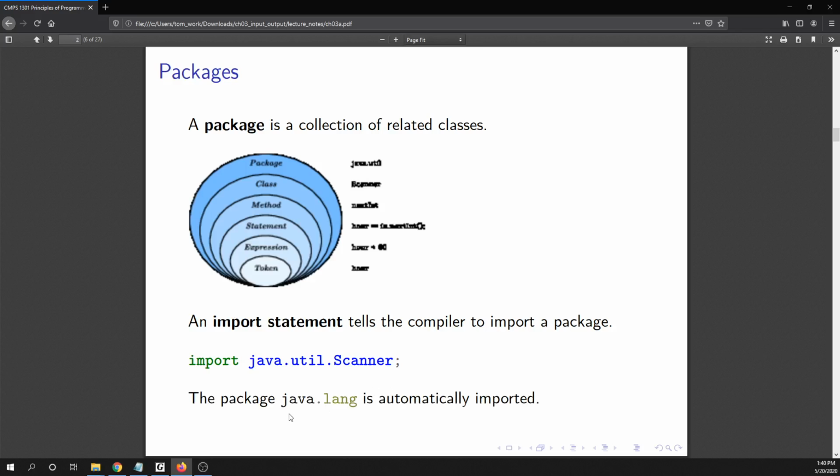There is a package that is automatically imported, and that package is java.lang. So for instance, we've used String and the Math class without importing those classes. That's because those classes are in the java.lang package, and we don't have to issue an import statement for that package. It's automatically imported, but everything else will need an import statement similar to this one.